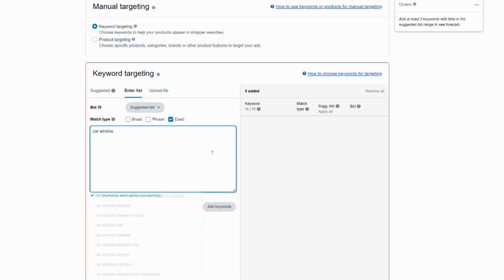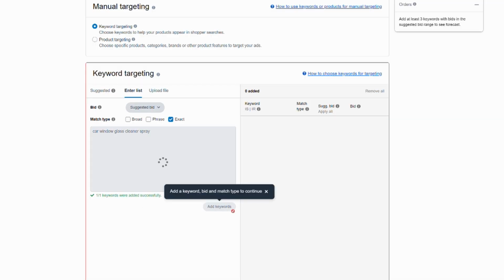To maximize the chance of a click to buy, instead of just advertising on the search term glass cleaner, what I might actually want to do is advertise on the search term car window glass cleaner spray, as this exactly describes the product that I'm selling, and therefore if someone's looking to buy this sort of product, there's going to be a higher chance that that click is going to convert into a sale. So these long tail keywords are generally less competitive, more budget friendly, and convert better.